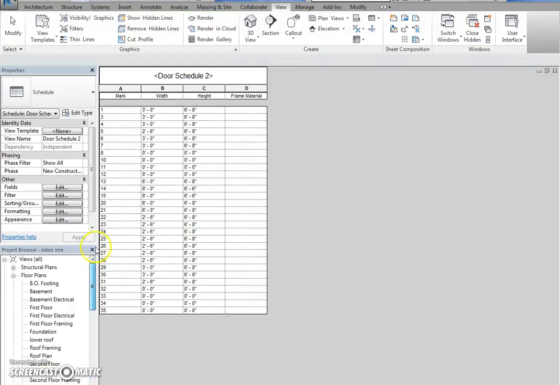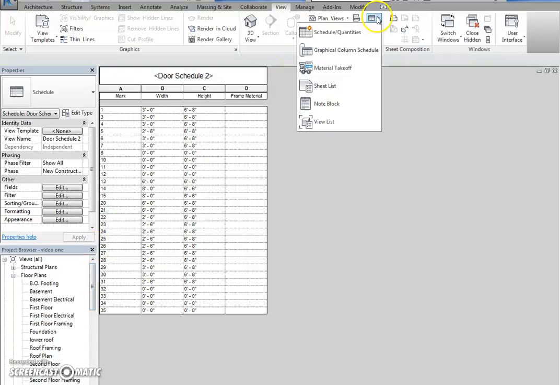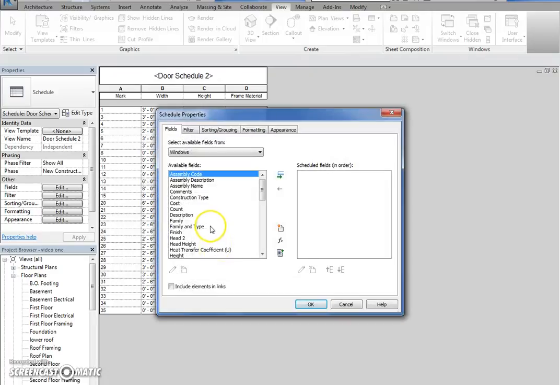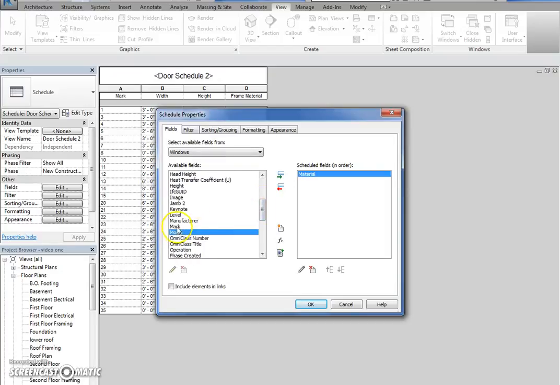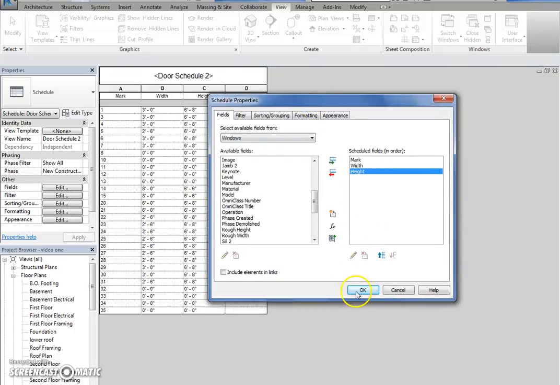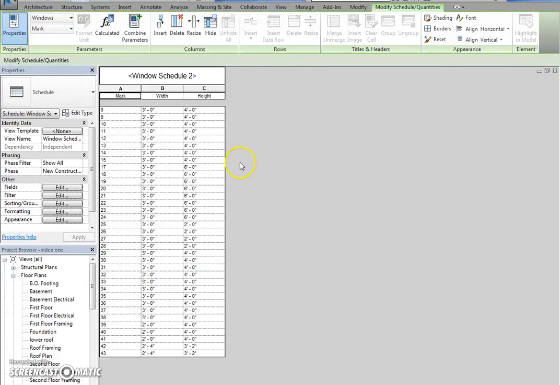Okay, now let's go make a window schedule. So go here, go schedule again. Scroll down. You're going to double click Windows. Okay, Windows, we're going to do a similar thing. We're going to hit Mark first. Oops, not material. If you do that, just press back. Mark. Width and height, and that's it. We'll just do those 2 things. That's okay. And there you go.